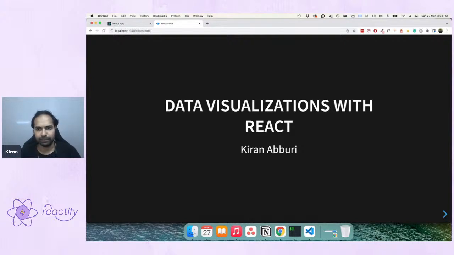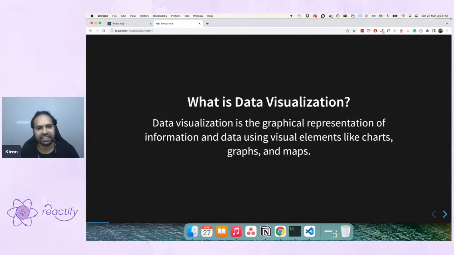Okay. So let's get started then. Just to get started, the basic introduction of what is data visualization. Data visualization is a graphical representation of information and data using elements like charts, graphs, and maps.